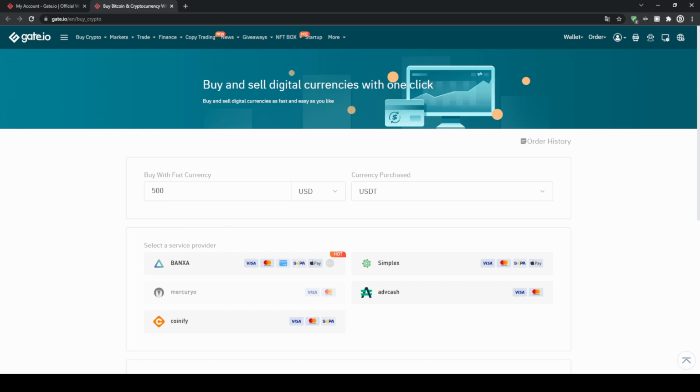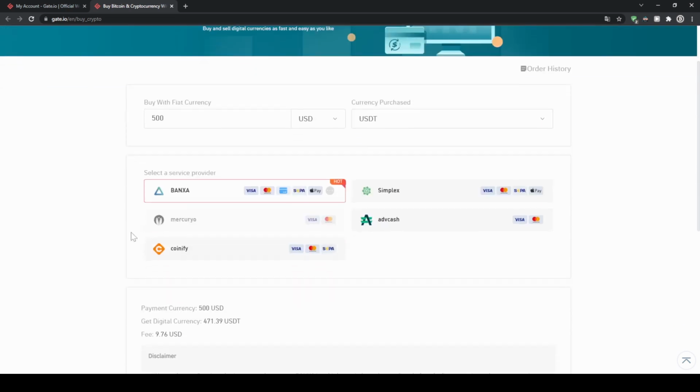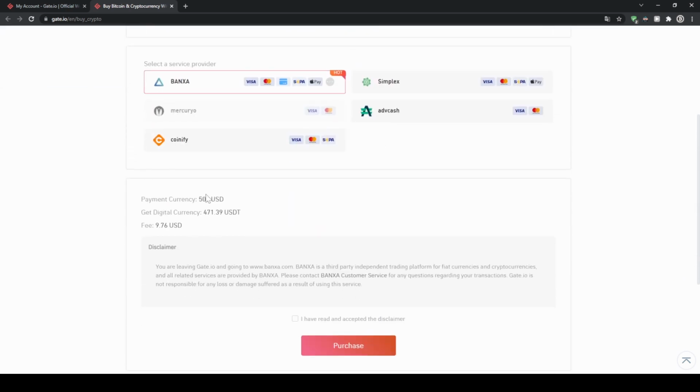Down here, you can now select a service provider. You can also see the payment options right here. Some of them offer credit cards and, for example, some bank transfer options. Some also offer, for example, Apple Pay. So choose whichever one you like. In this case, let's just go for this one right here. And if you scroll down a bit, you will see how much you will pay and how much you will receive and what the fees are. So you can just agree to that and then click on purchase.